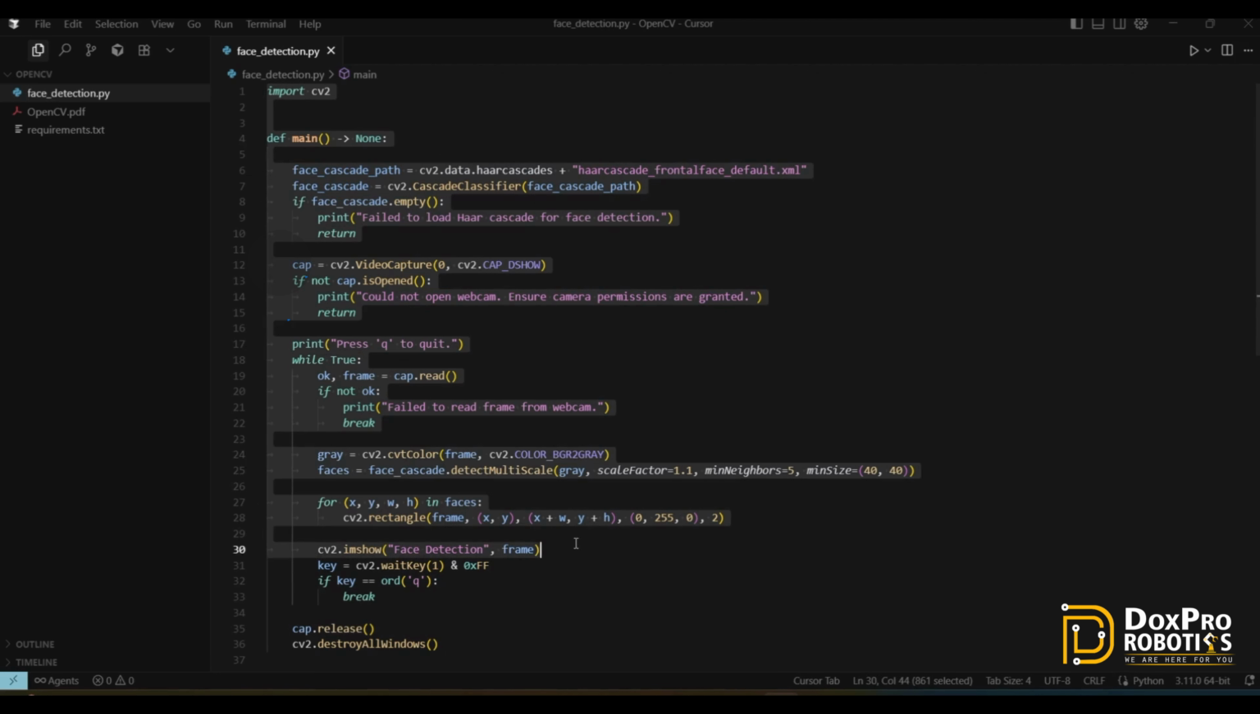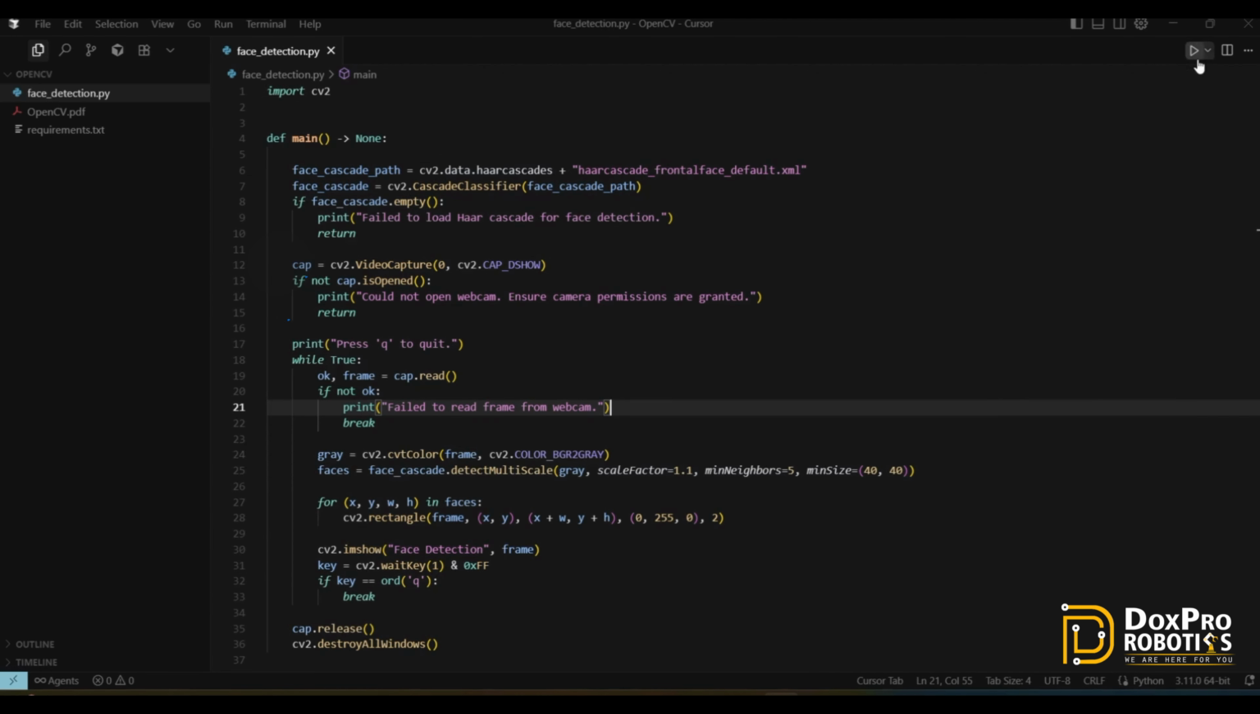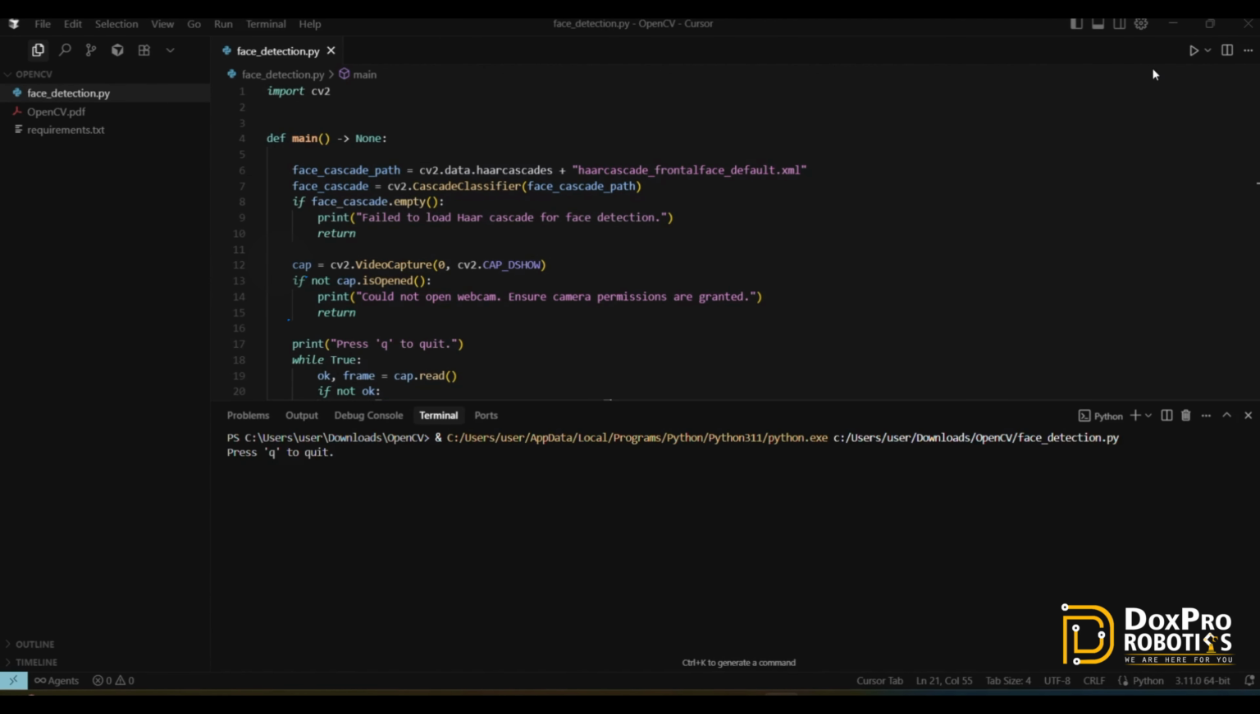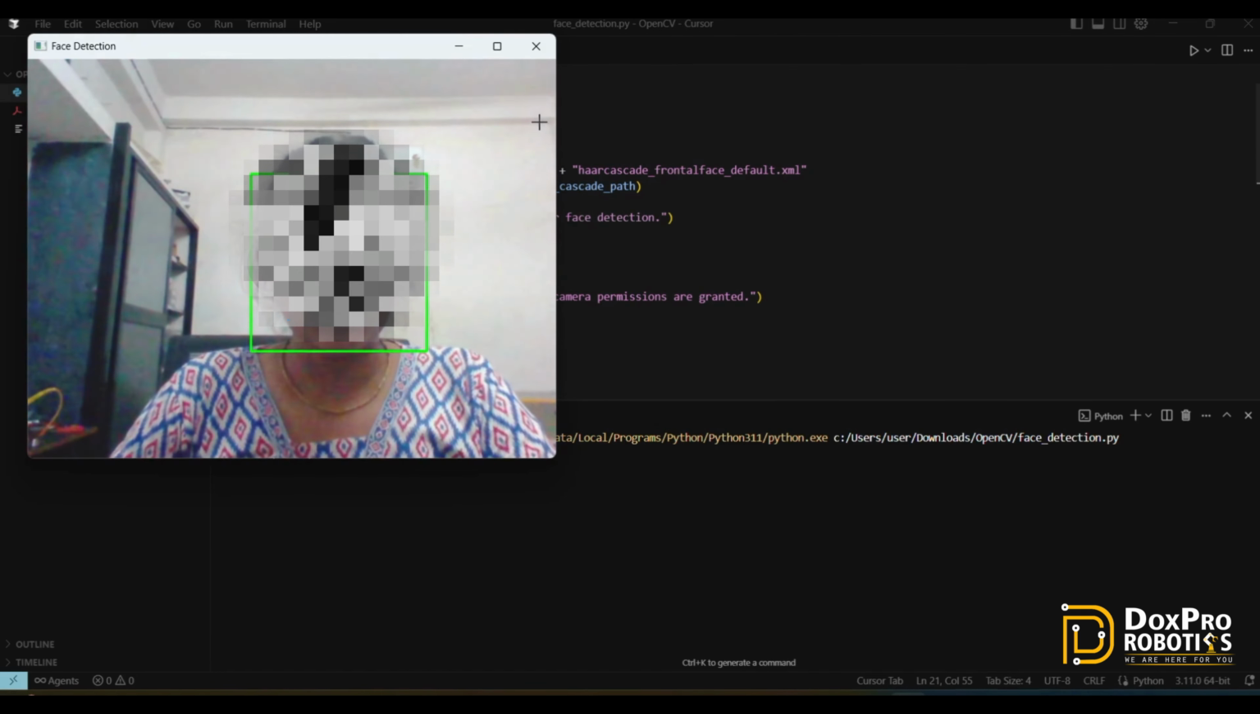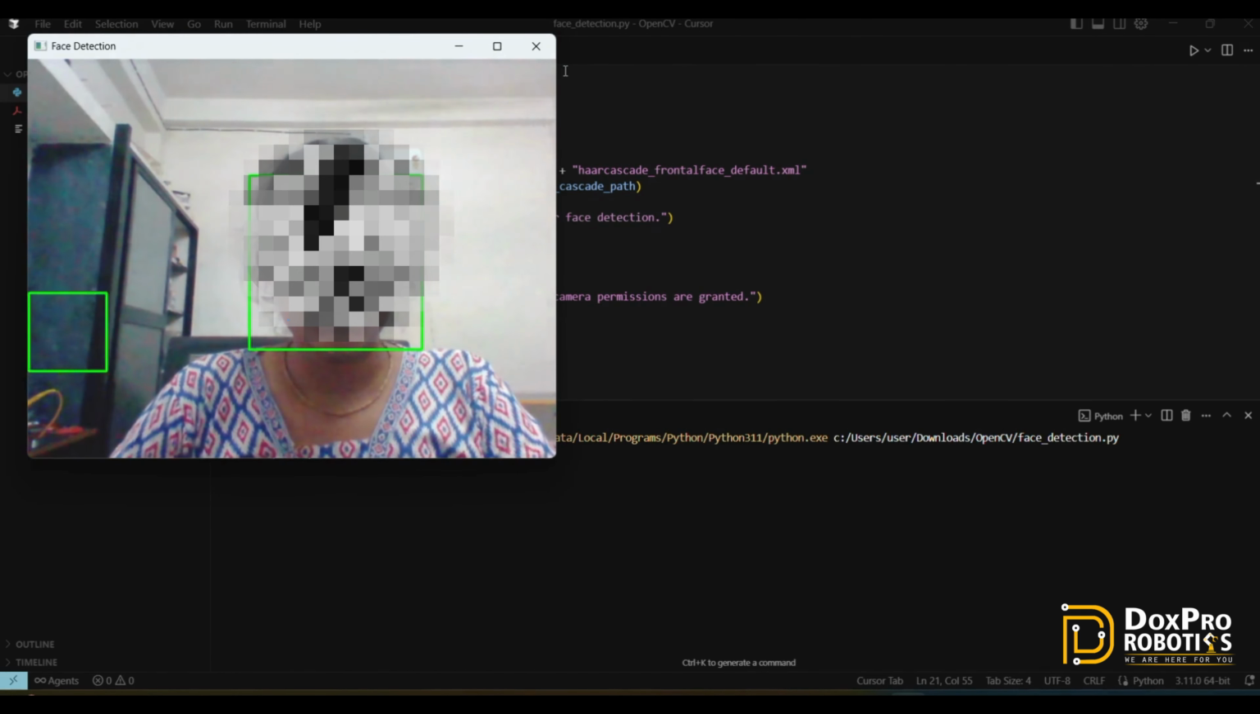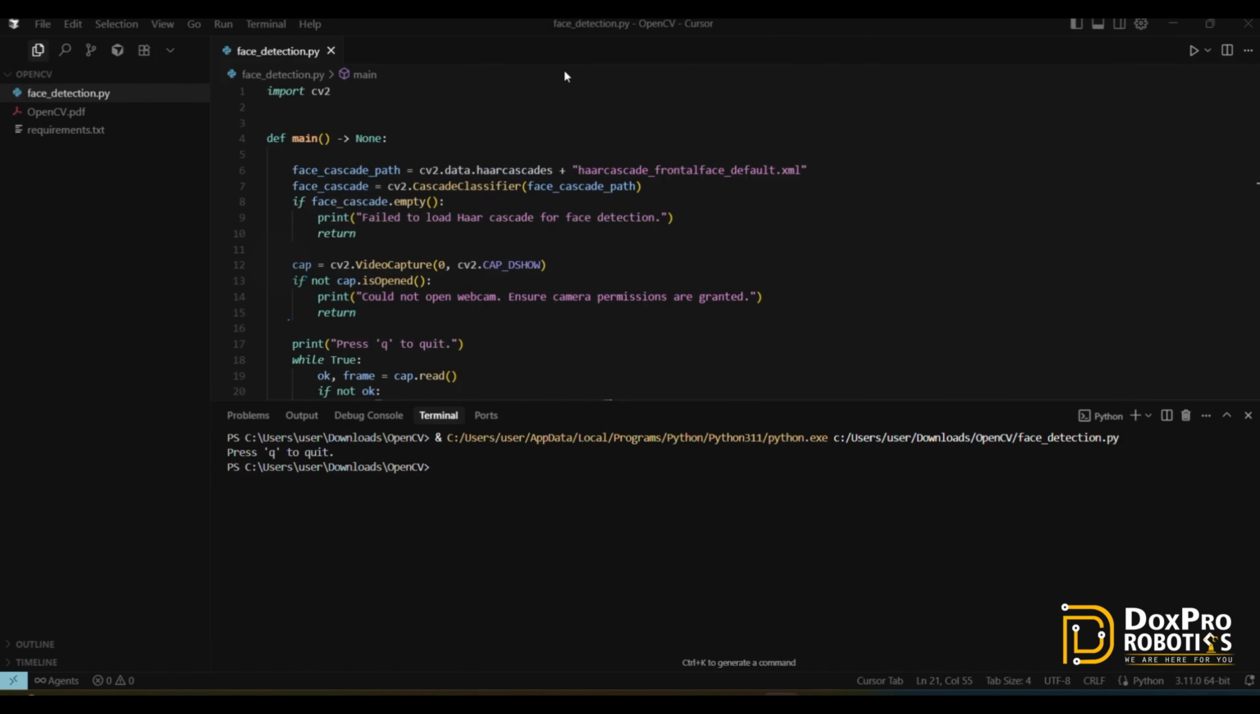First, it loads a pre-trained Haar cascade model for face detection. Then it opens the webcam, reads each video frame, and converts it to grayscale for better detection. The model finds faces and draws green rectangles around them. The video with detected faces is shown in a window, and you can press Q to exit.